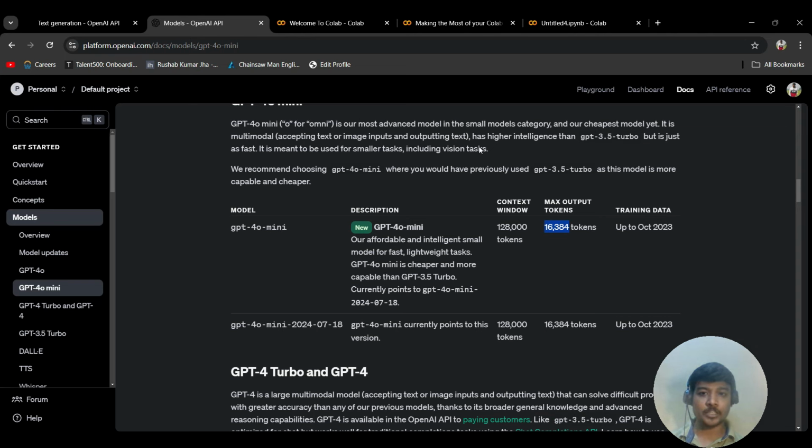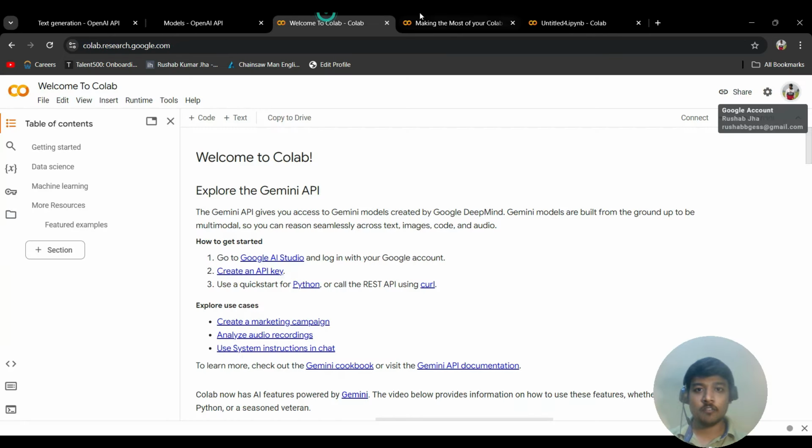That's the idea they have given of what exactly this model is capable of doing. It's all mentioned over here: accepting text or image inputs and outputting text. So the output over here will be text itself. The inputs can be text or an image, either of them, but the output can be text only, not image. So we'll utilize this model.